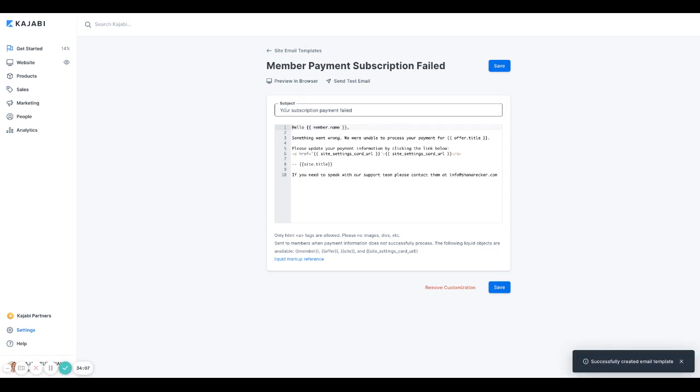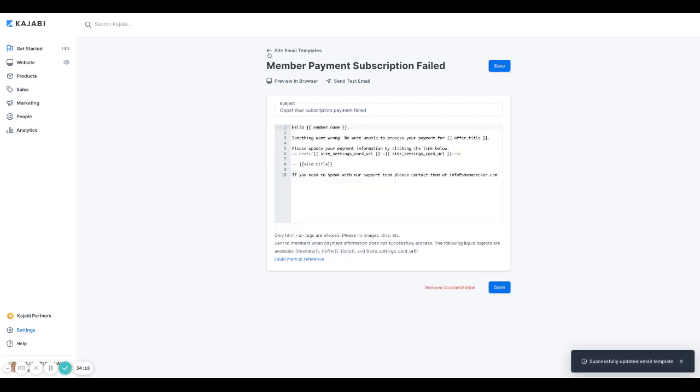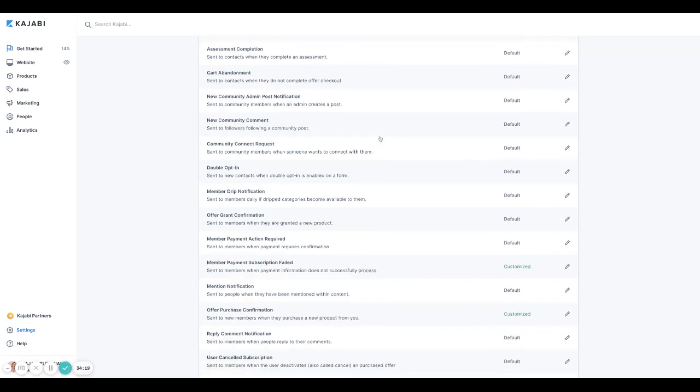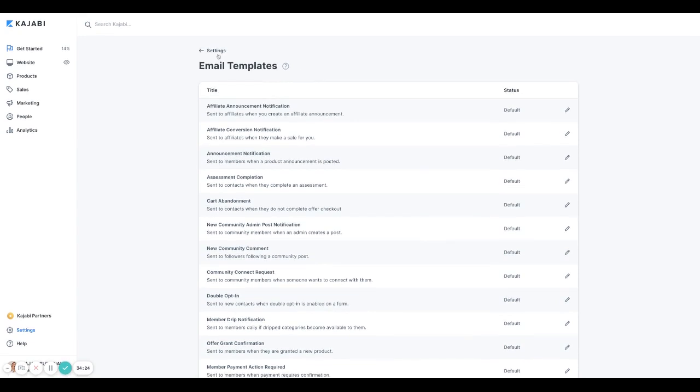And here you might want to be like, oops, your subscription payment failed, and make it more fun, you can do that. So you can go through these and take a look at them. You can leave them as default. Anytime you change them, it says customize. So now you know. Okay. So that's where that lives.